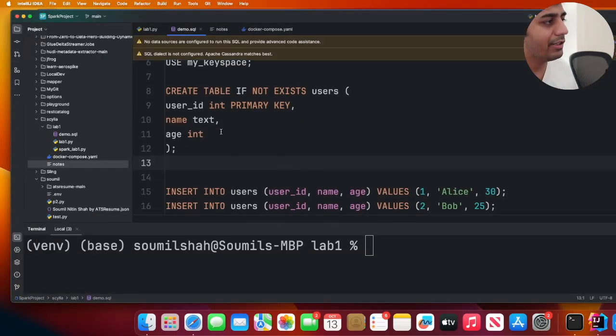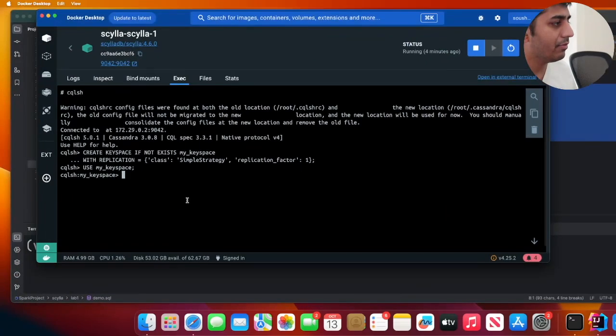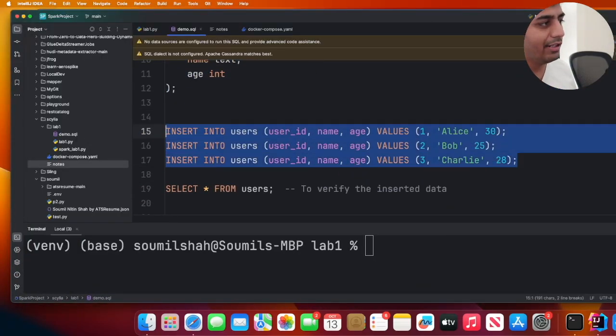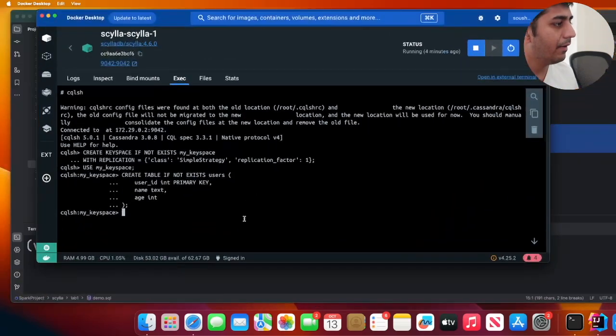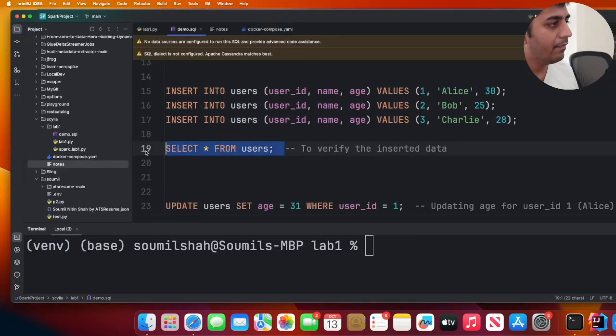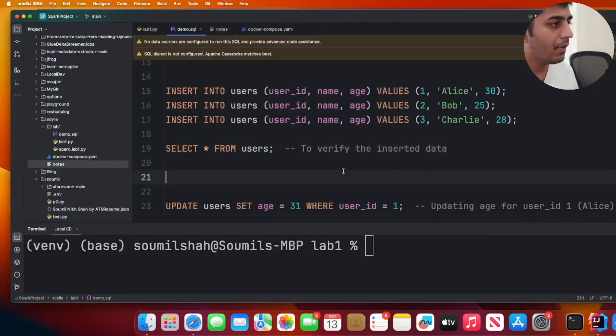And now just like you would regularly create a table, right? I'm gonna create a table called user, which has a user ID, name, and an age. After that, just like regular SQL, you can insert data using insert into command. As you can see, I'm inserting three user, that is Alice, Bob, and Charlie. You see, you can of course read data. As you can see, I can read the data now.